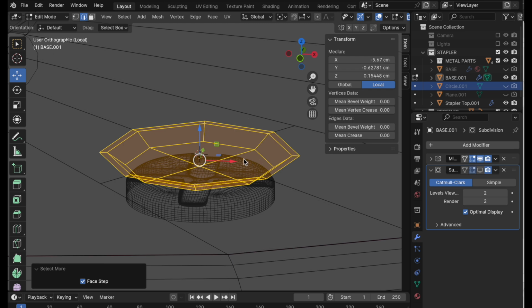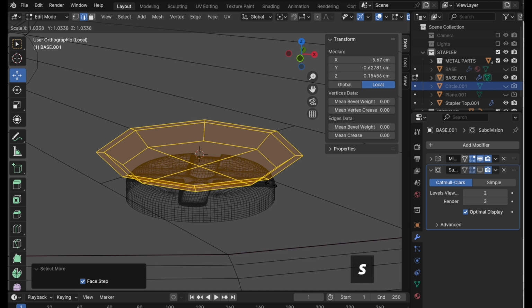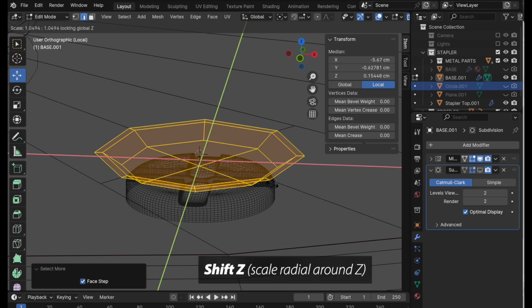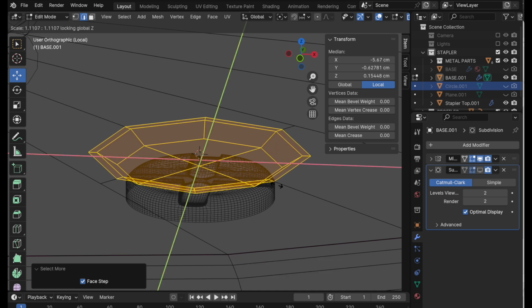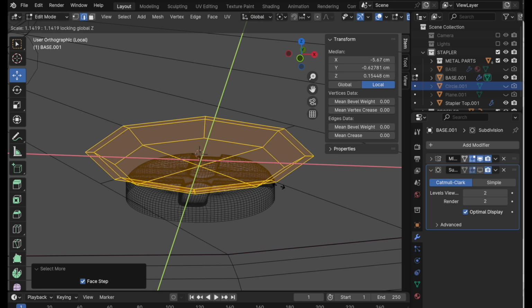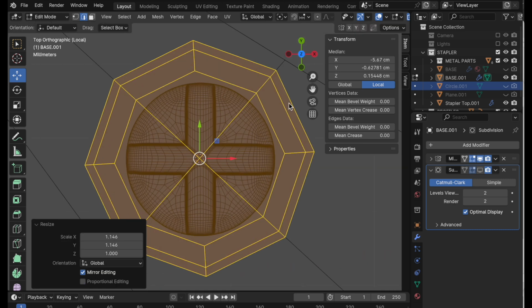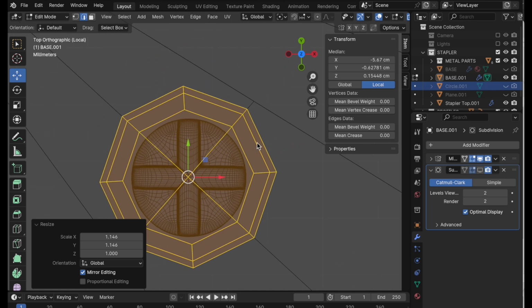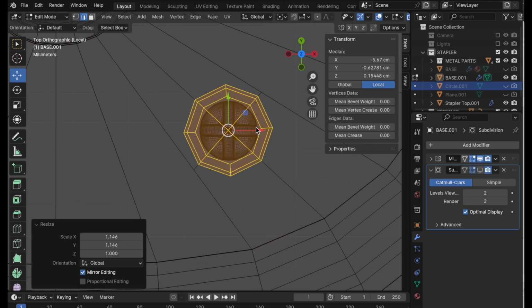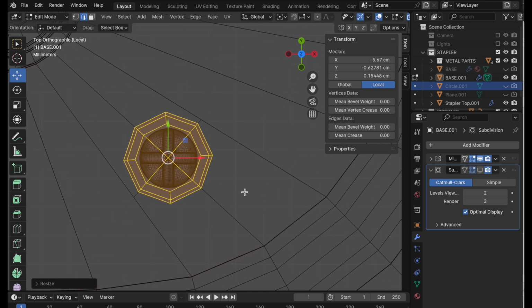I really want to scale it out, but I don't want to scale it up in any way along the Z-axis. So press the S key and then tap Shift and Z, and that will do like a radial scale that won't scale along the Z-axis. And that allowed me to sort of pull that out just a little bit. Okay, there we go. Let's come in and sort of finalize this geometry.